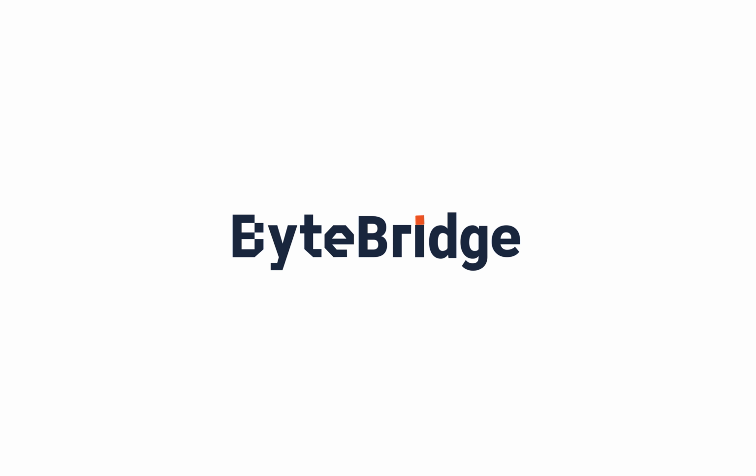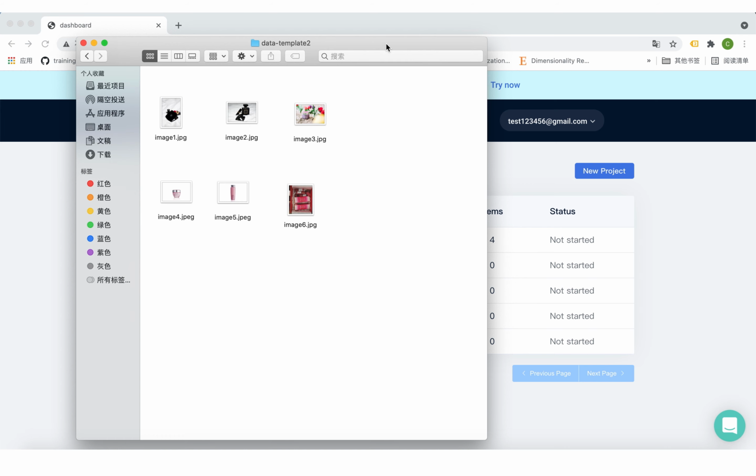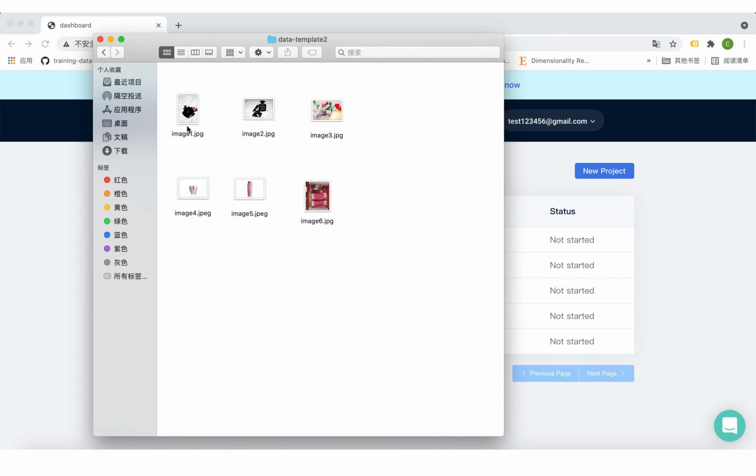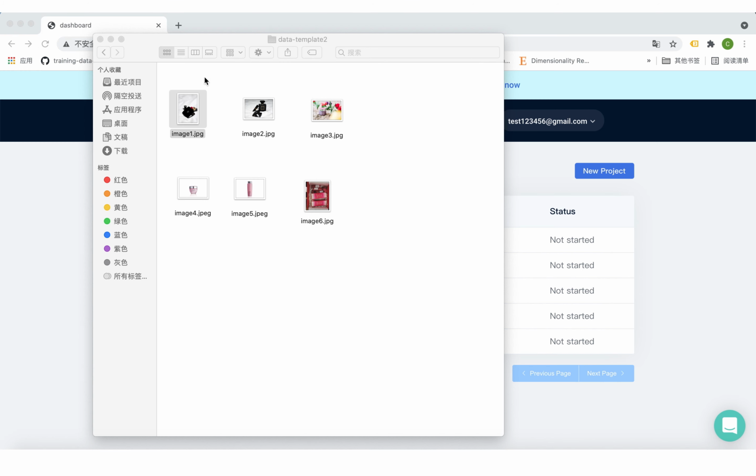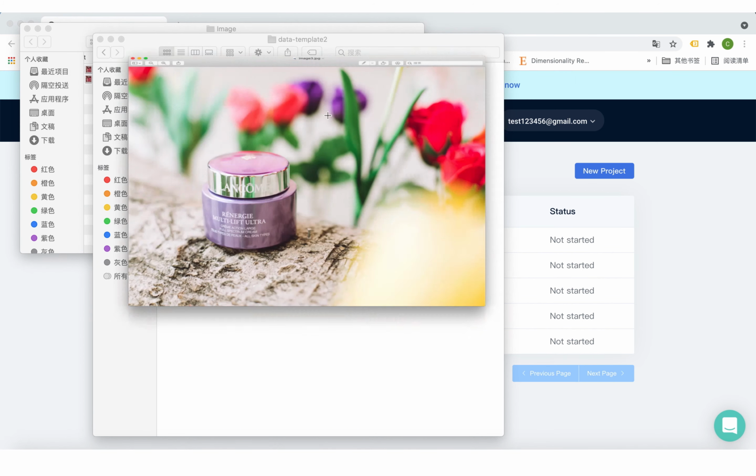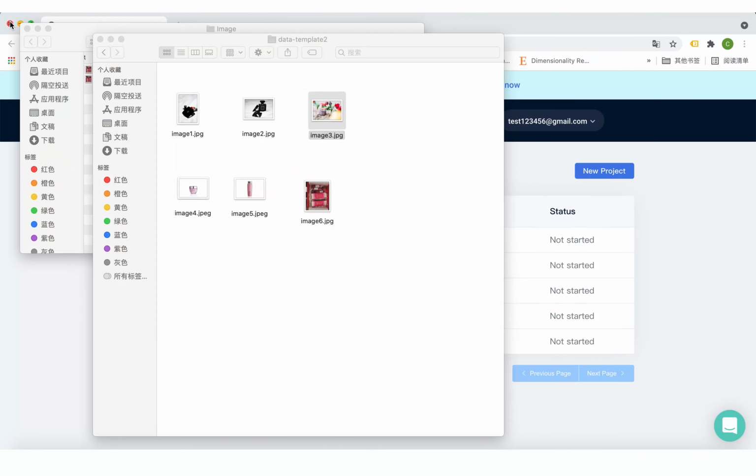In this video, I will show you how to create a project using the one-step classification template. Imagine this scenario. I have some images of makeup and skincare products by 3 beauty brands, Chanel, Lancome, and Shiseido, and I would like to have these images labeled by their brands so I can sort them.